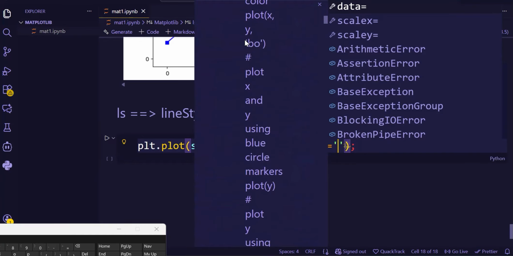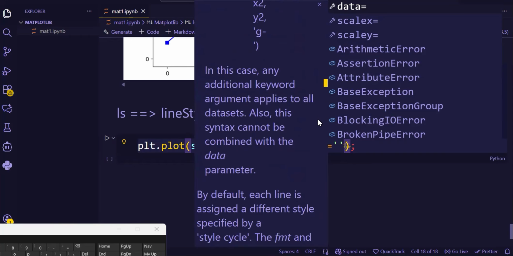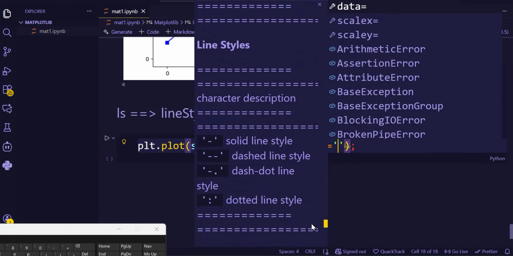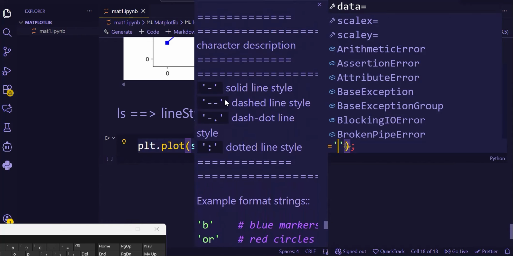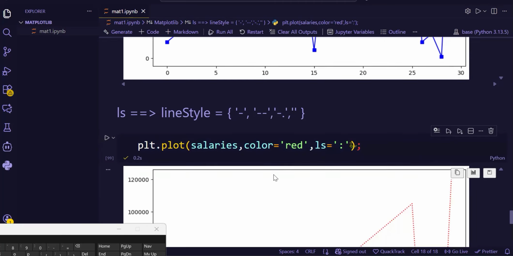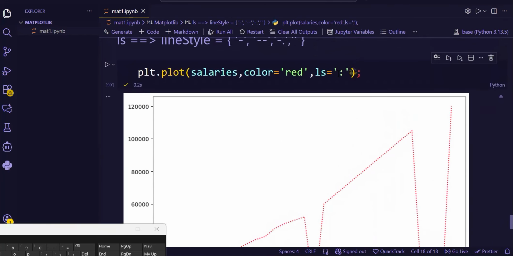Okay, is it showing? Let's just go down. So what it is providing, line style. These are the line styles we can provide: solid, dash dot line, dotted line, like this. So let's suppose I am providing this line style. Just run this cell. You can see this is coming like this. This is this symbol.